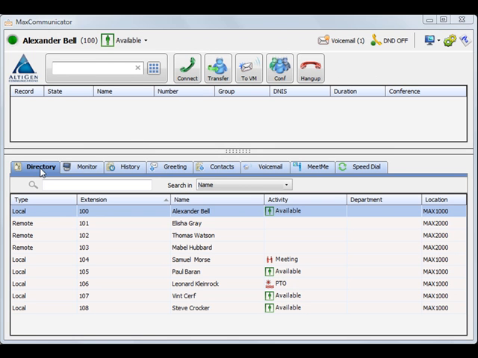We'll start with the tab pages in the middle. First, we have the Directory tab. This lets you view every extension in the company. The Type column will tell you if an extension is on the same system as you by displaying Local. Otherwise, you'll see Remote. The extension number is shown next. If you want to place a call to this extension, just move the mouse over the extension number and left-click.